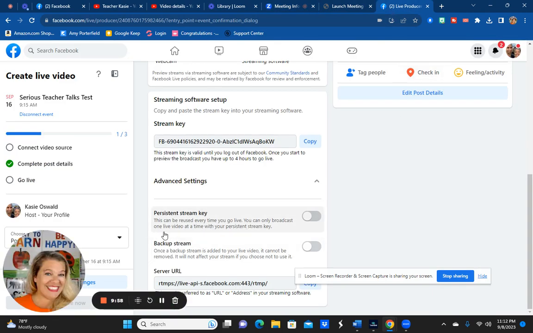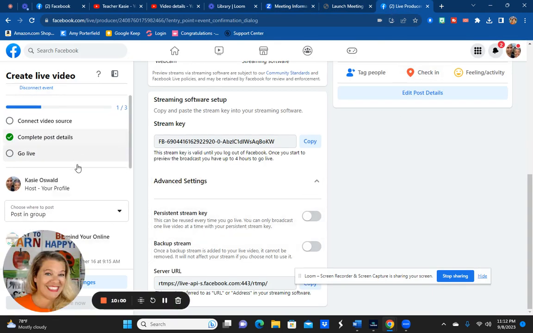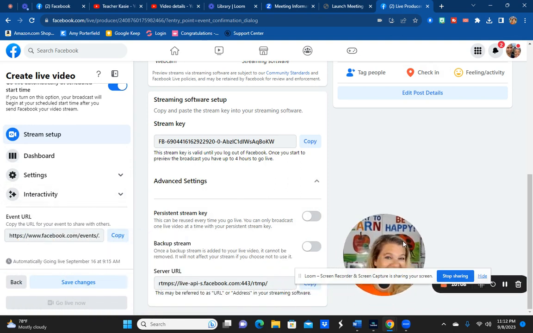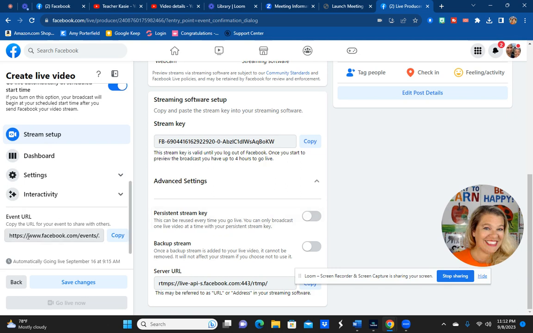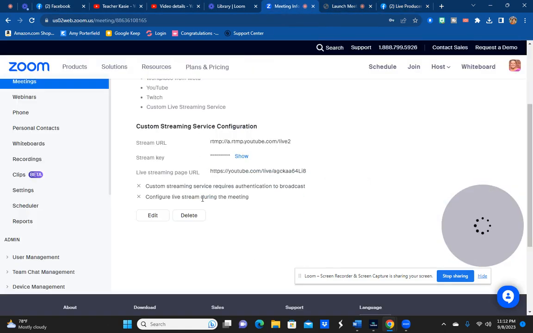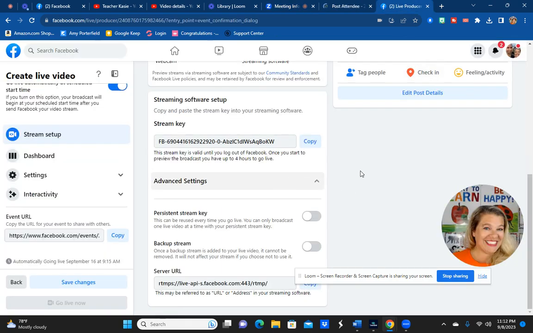And then your last one is, let's see if I can find it for you here, is right here, event URL. Hopefully my picture is not in the way. Event URL, you're going to copy and then paste it into Zoom again where we had it earlier, right here on the live streaming page URL. Don't forget to save, and that's about it, everybody.